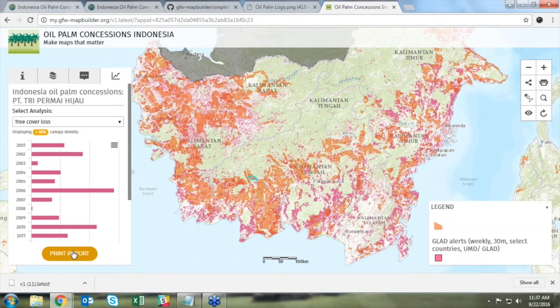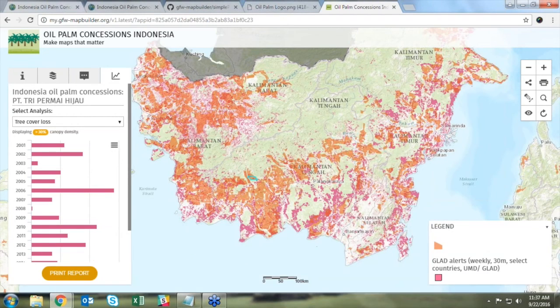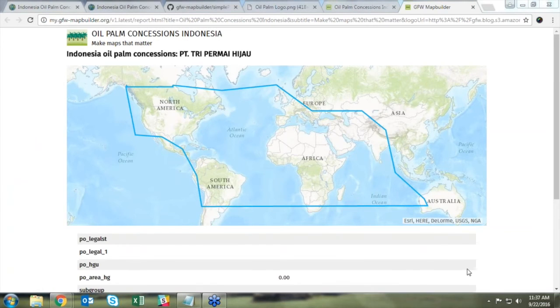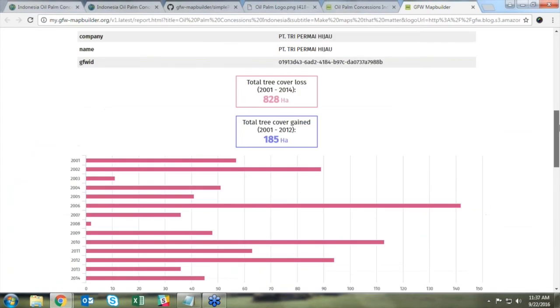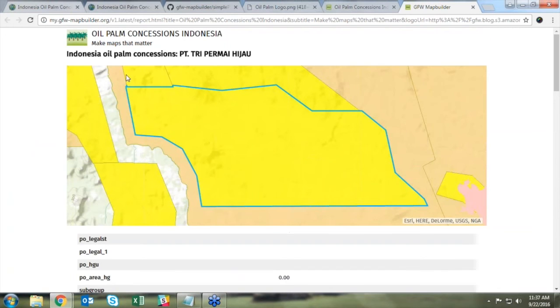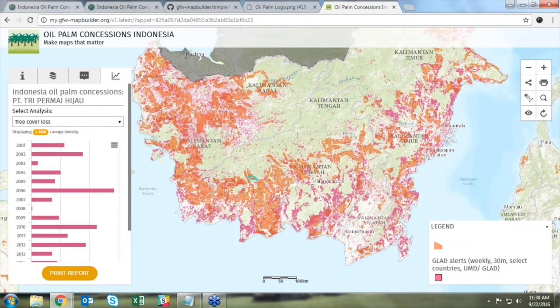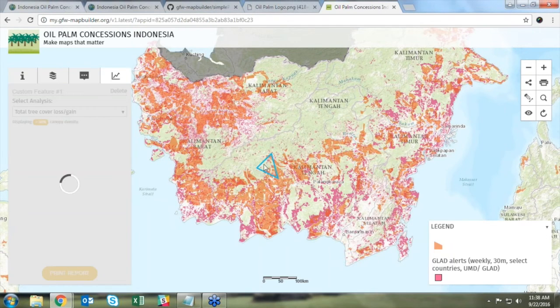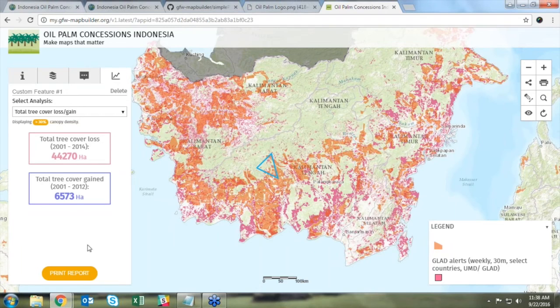One other feature is that you can also press print report and it'll give you a more in-depth analysis of this particular shape that you analyzed on the map. And in addition to analyzing shapes, you can also draw areas on the map that you want to analyze. So if you just want to do the kind of analysis that you do on Global Forest Watch, you can do that here as well. So that's building your own customized map builder application with a public account.